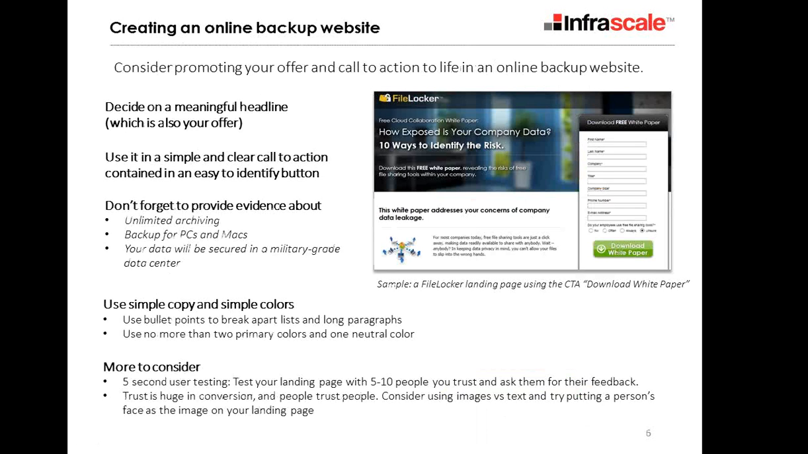So once you have your offer, your call to action ready to go, you could consider creating an online backup website or landing page to promote this offer and call to action that you have and really bring it to life and make it live on a website. So firstly, decide on a really meaningful headline. The headline is most likely also going to be your offer. Something that's very clear, concise, to the point, easy to read. That's what you'd be going for in your headline.